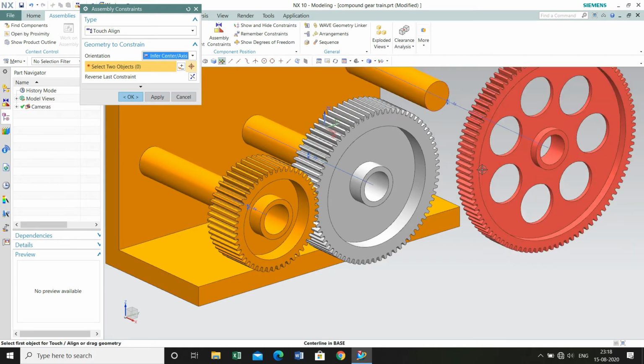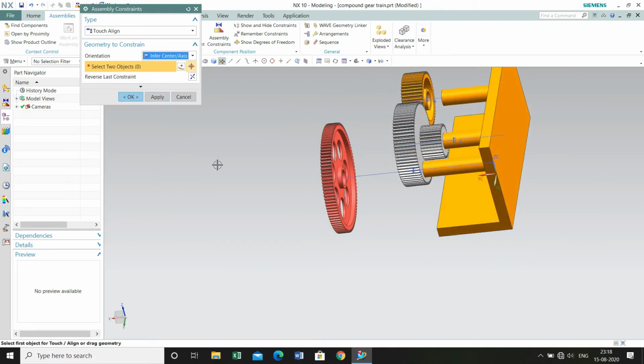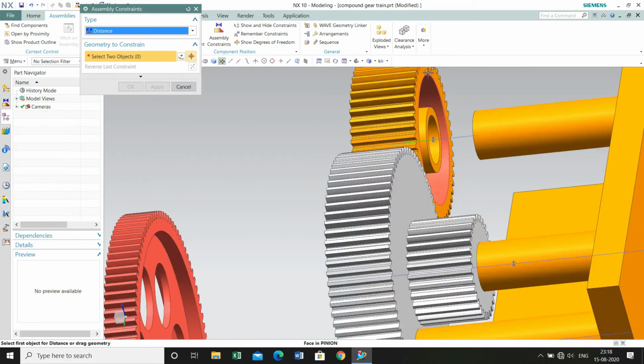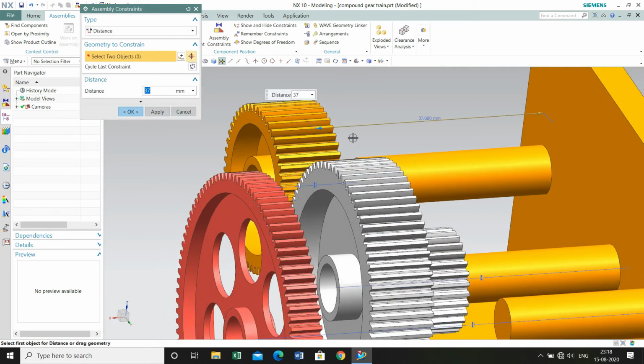After aligning them, now we need to define the distance between the gear and the base body. So go to distance and select this face and this one. The distance between them is 10 mm.